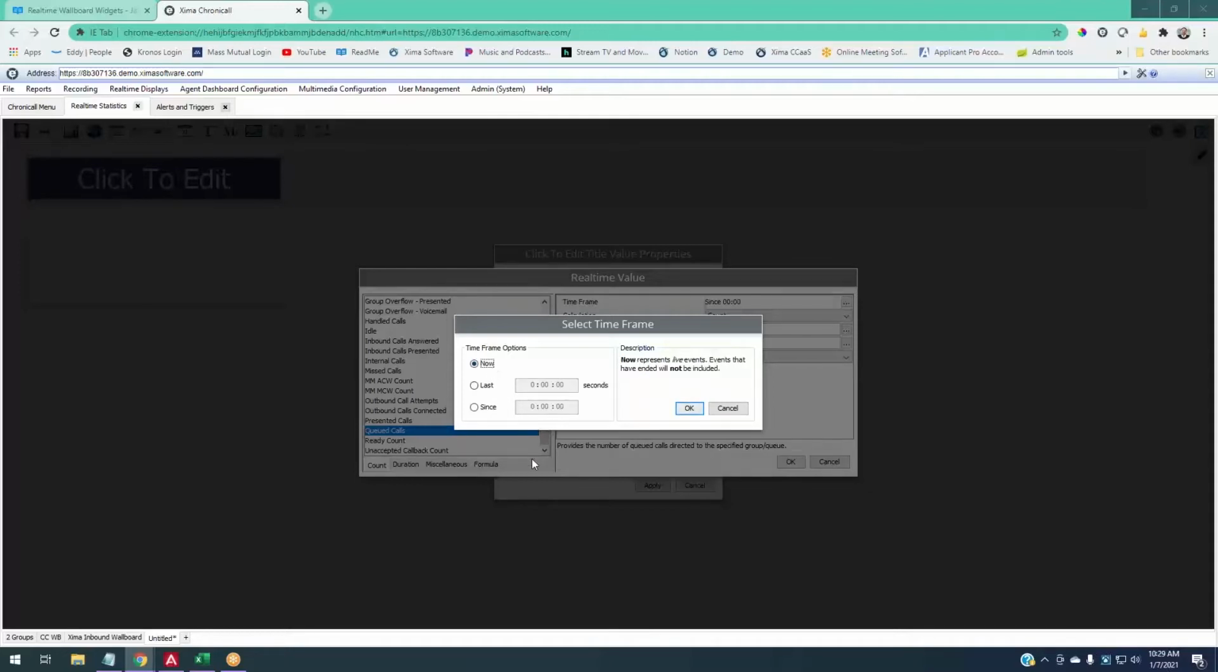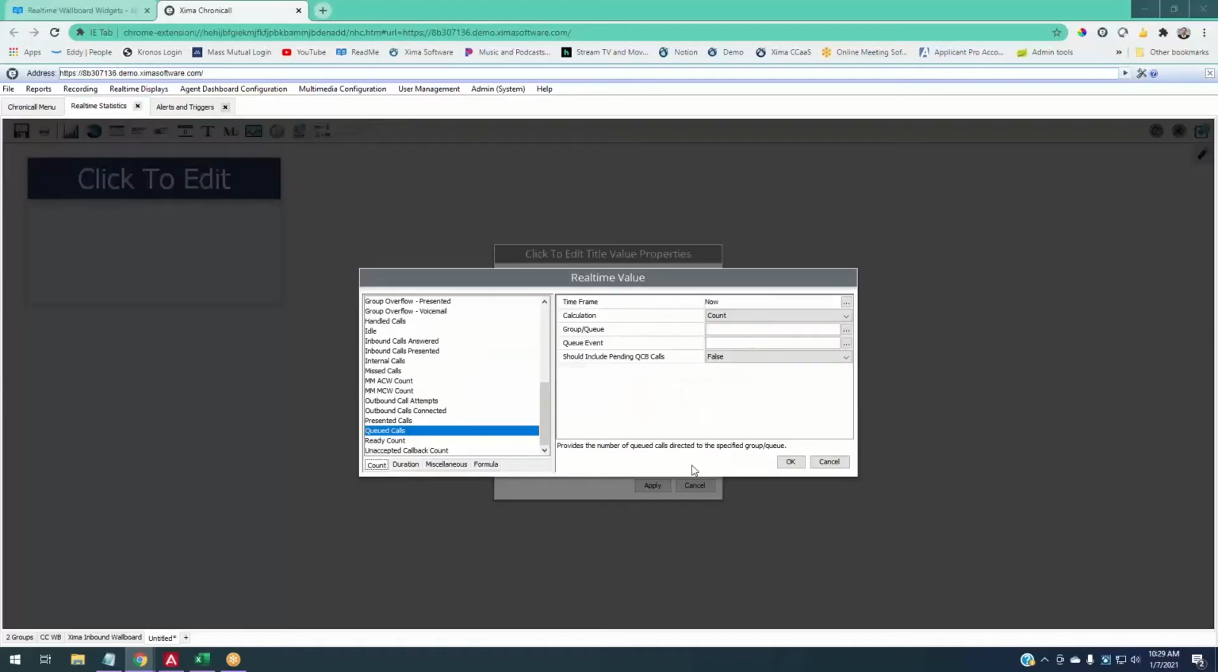In particular with queued calls, it's typically people wanting to see how many calls are in queue at this moment. So we're going to go ahead and say now, because that's a live count of calls in queue. Great. There we go. Calculation. Calculation, I actually don't change very often, especially here in this count folder. I do a little bit more in duration, and I'll show you that in just a minute, but here's kind of why.